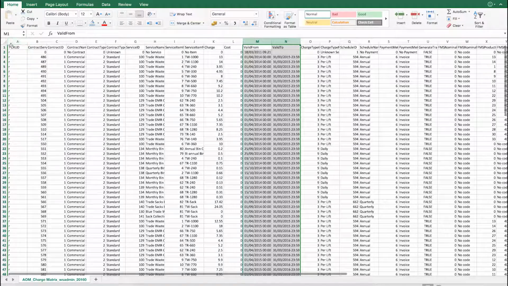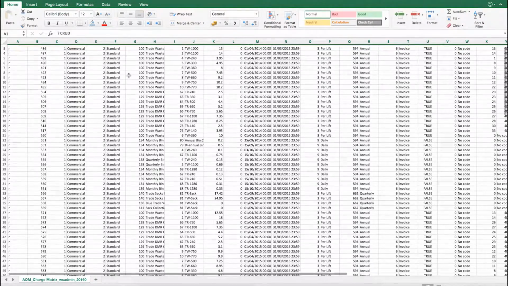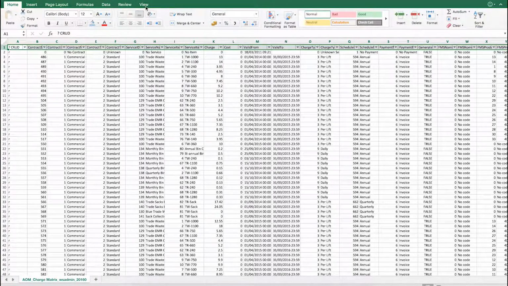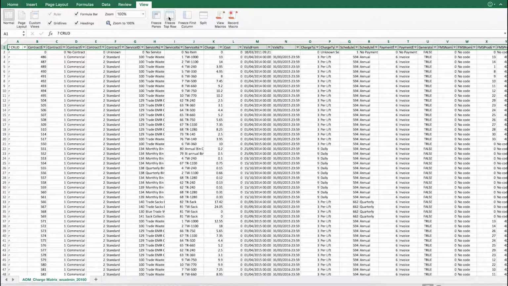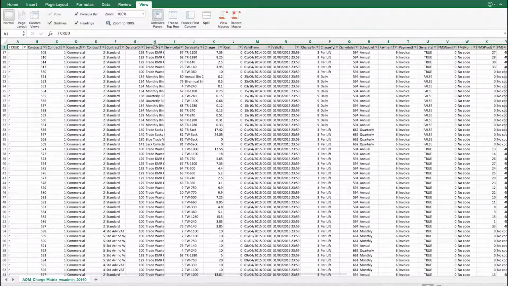The next thing I do is set a filter on the top row, because that makes it easier to manipulate a big mass of data. I will also freeze the top row, so that as I'm scrolling down, I can see what the columns actually refer to.